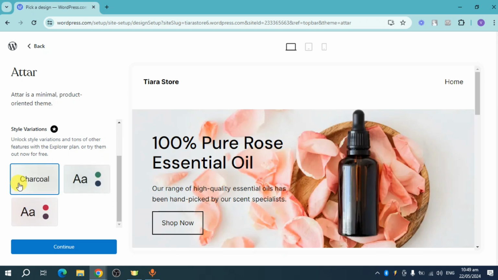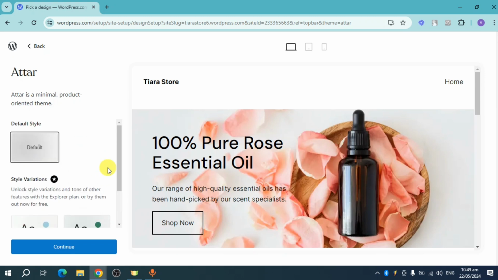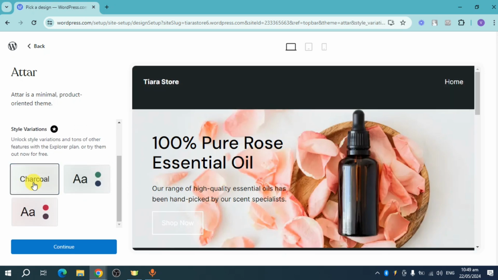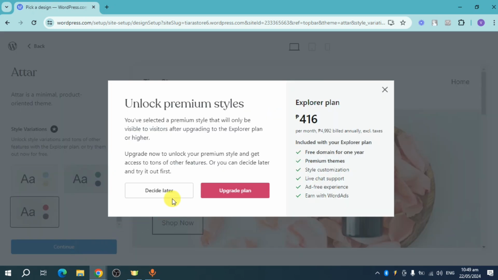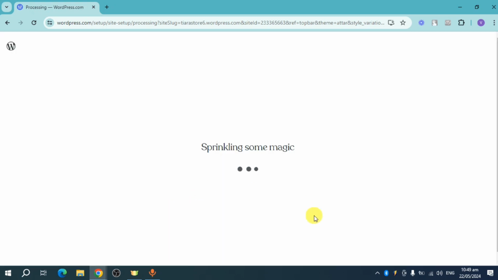But you can also choose a default style that they have. As of right now, this one is available. You can also choose charcoal, or this one, ruby wine. Click on continue right here. Decide later. And then as you can see, this will create the website that we have created on our WordPress.